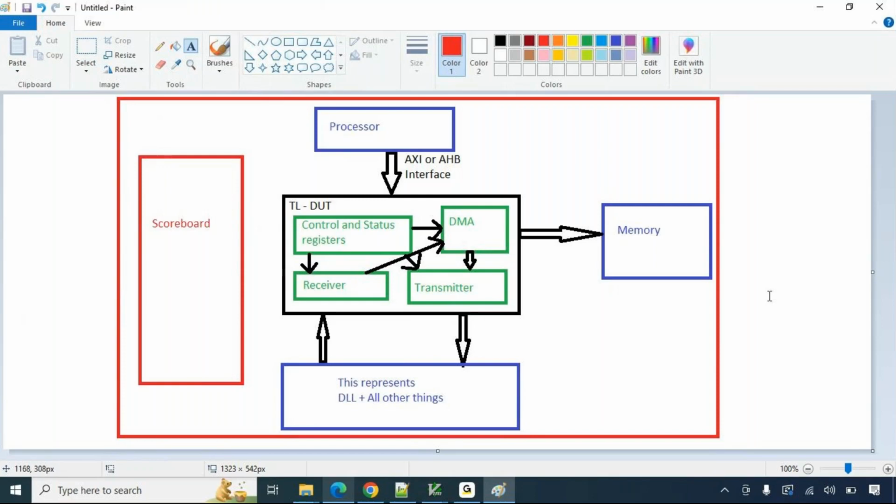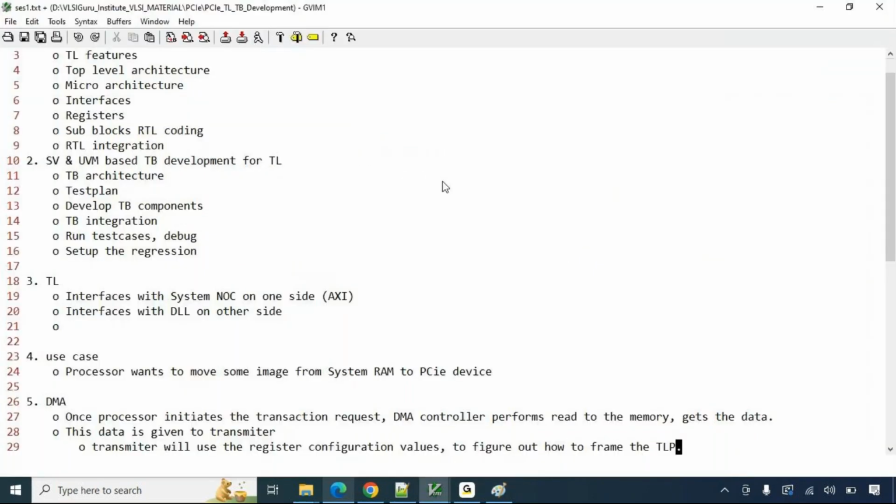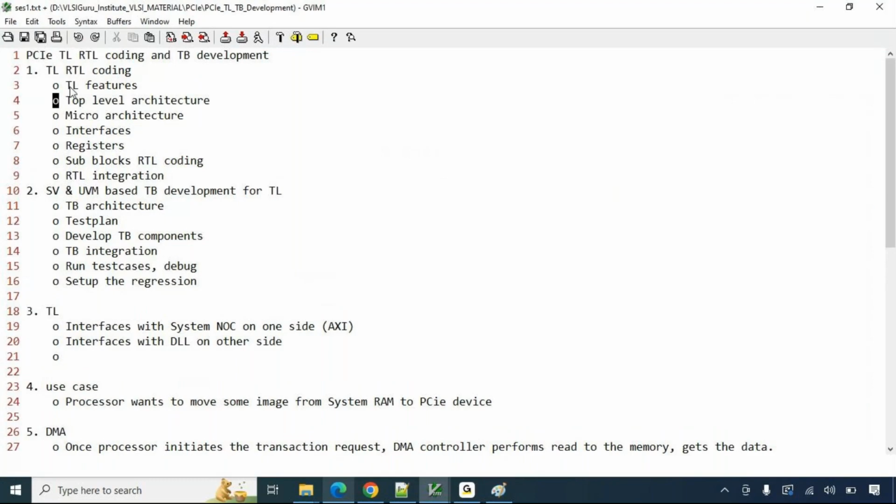Okay. Now, going back to the discussion, let us list down the transaction layer features. I think it is better to start from this order. So what are the transaction layer features?